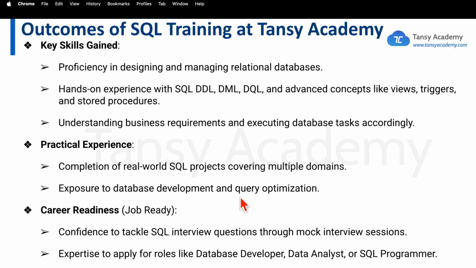Career readiness: once you do the projects, if you're not confident after project 1, complete project 2. Even if you are not confident after project 2, go for project 3. But you get to a point where you are job ready and confident enough to tackle SQL interview questions through the mock interview sessions that we conduct, with the expertise to apply for roles like database developer, data analyst, and SQL programmer. At the end, once you successfully complete your project and it is approved by your project guide, you will receive a SQL certification validating your skills and project completion.